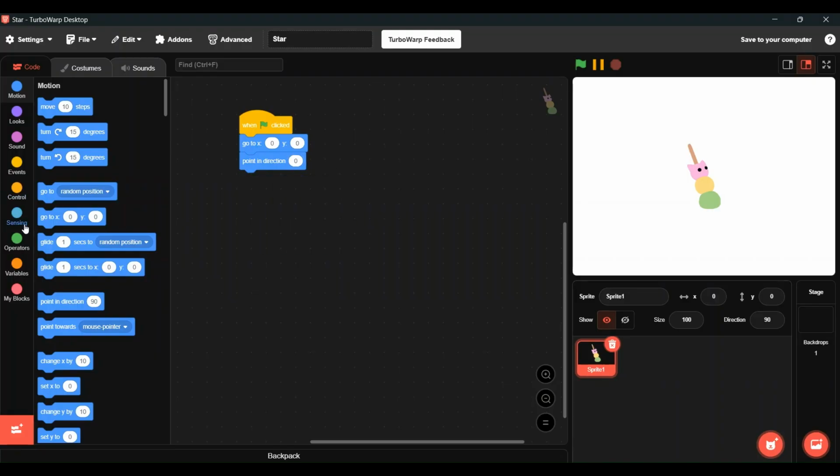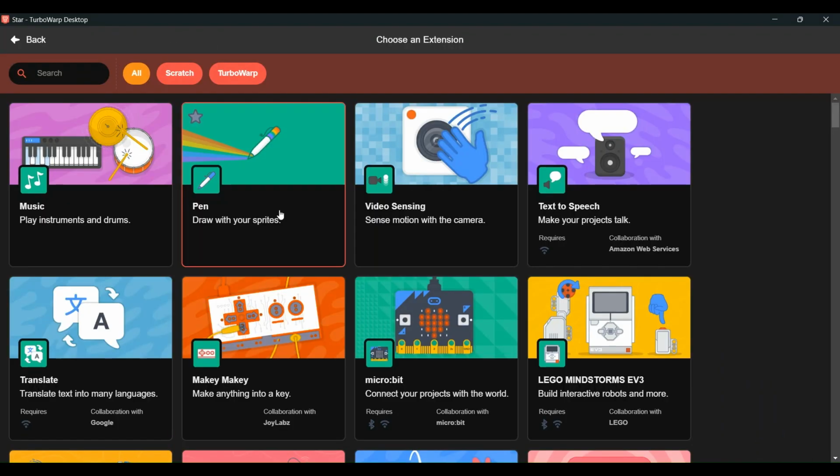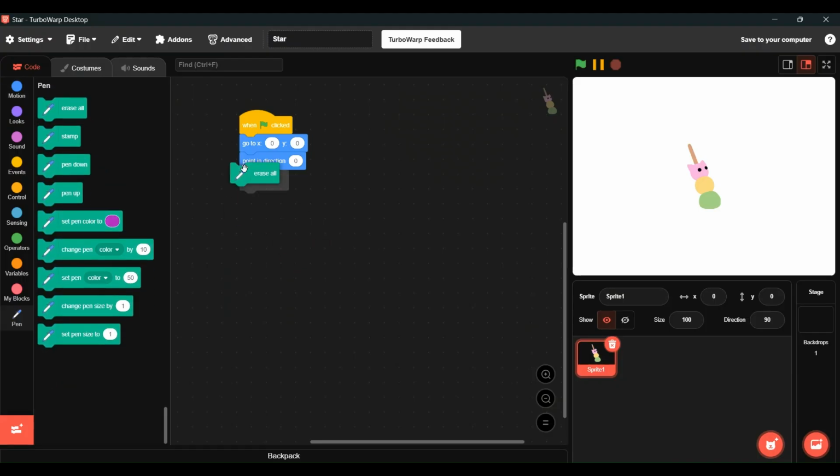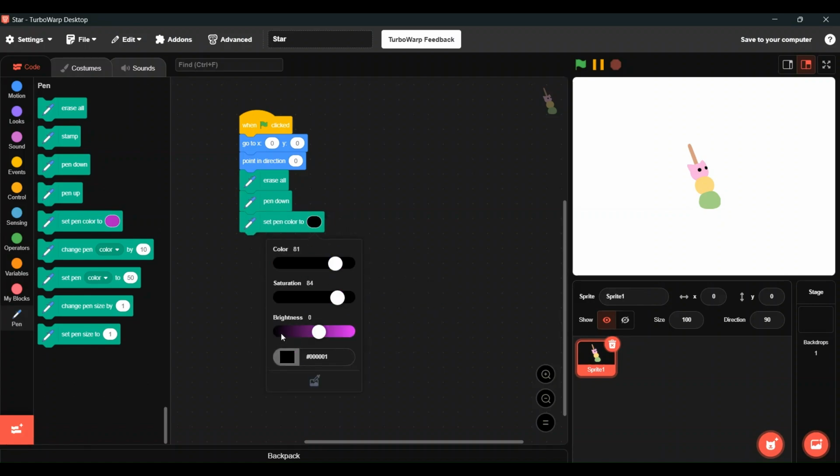0, and then Extension, Pen, Erase, Pen Down, circular, something you like. The pen size to 3.